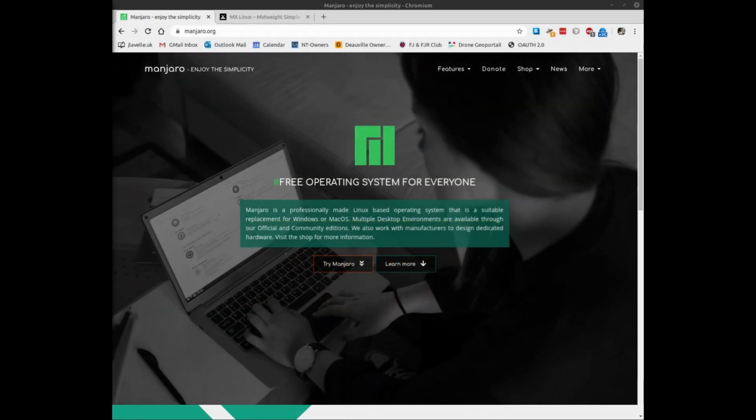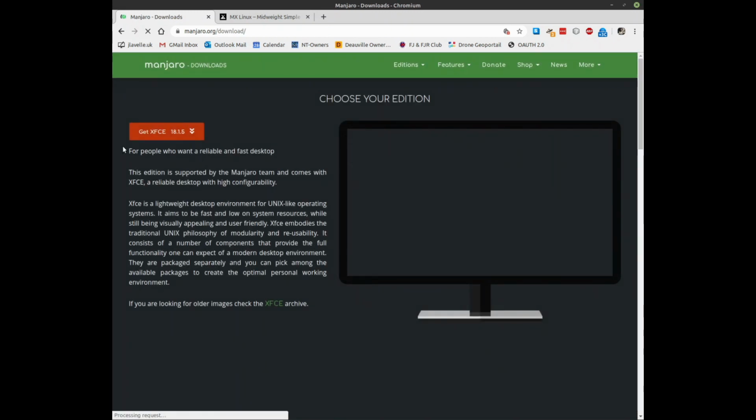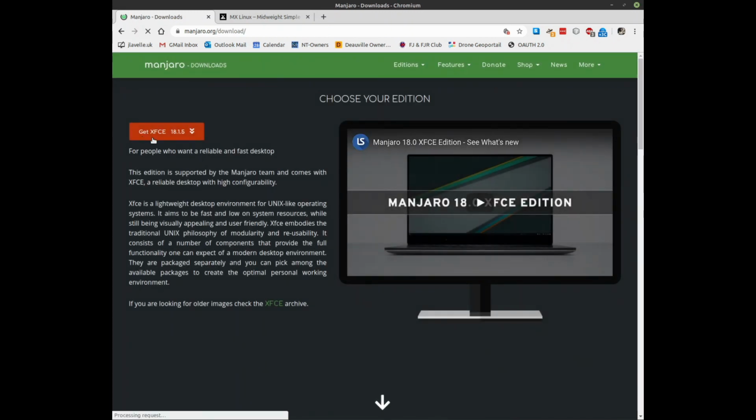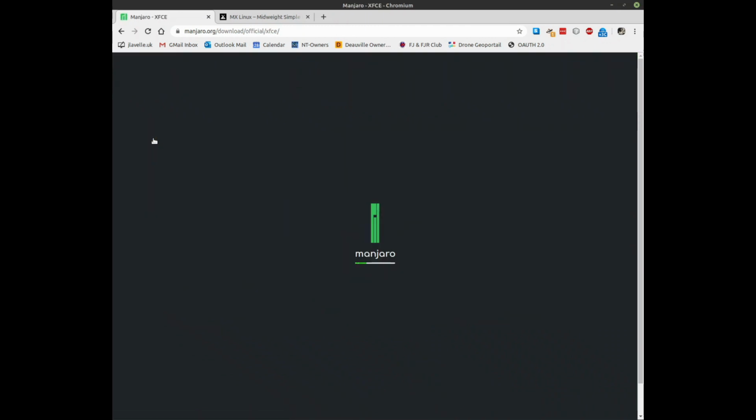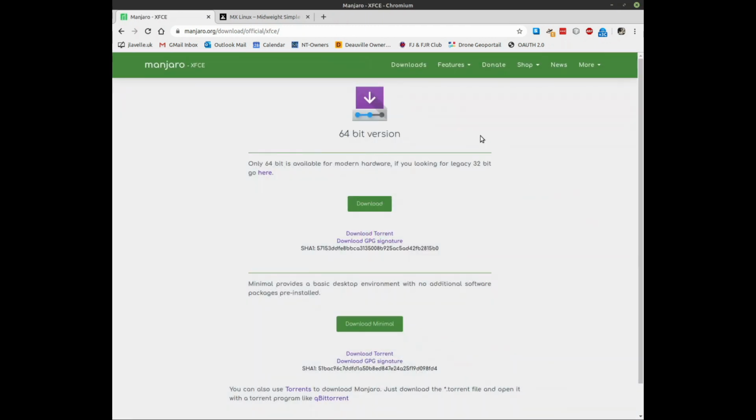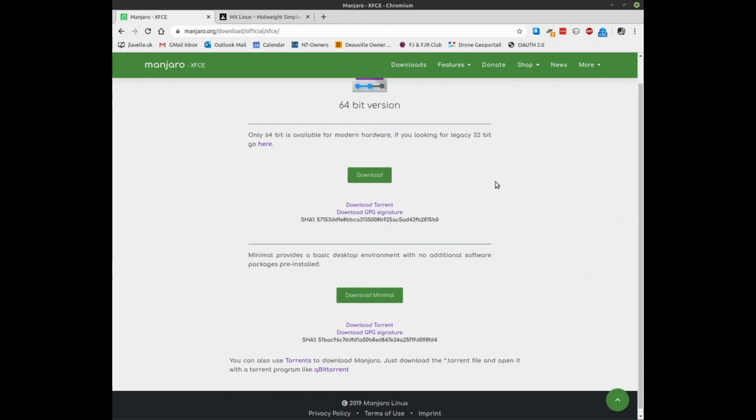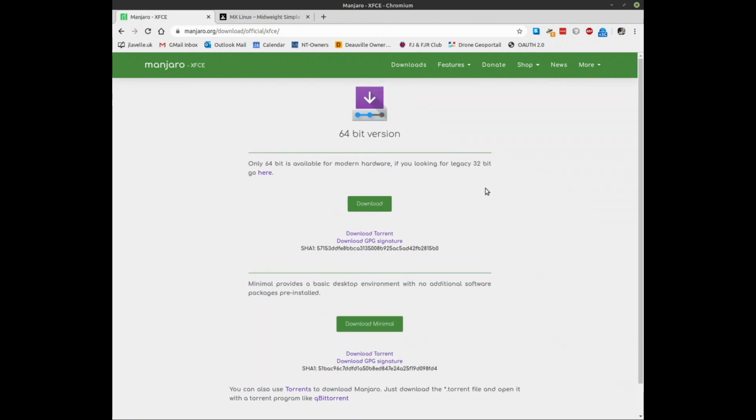So let's get started. First of all, you need to go to the Manjaro website, which is manjaro.org, and you can click on Try Manjaro, and then Get XFCE. This will take you to this page here where you can decide which version to download. If you have a 64-bit machine, which most people have, then this is the one you want, the top one.